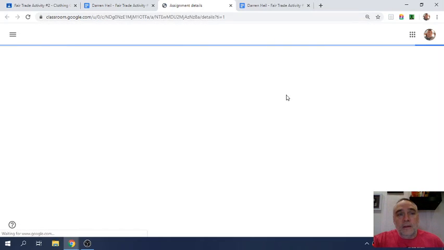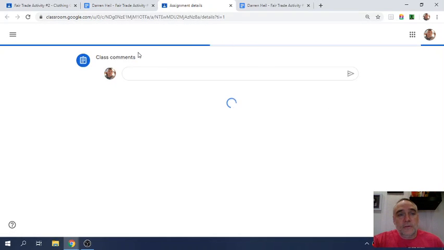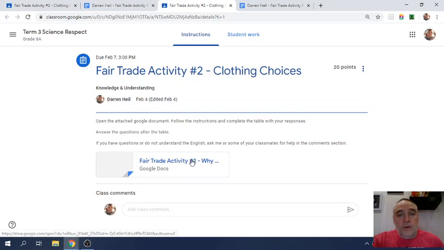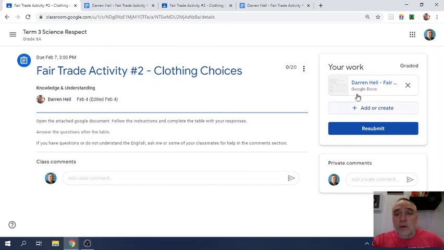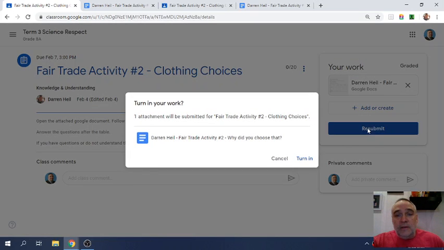You do that, and that takes you to this page where it then shows that you've turned it in. And then I will see that it's been resubmitted. You could also go here once you've completed that page and click resubmit. This would probably be the best button to use. Resubmit and turn in that way.